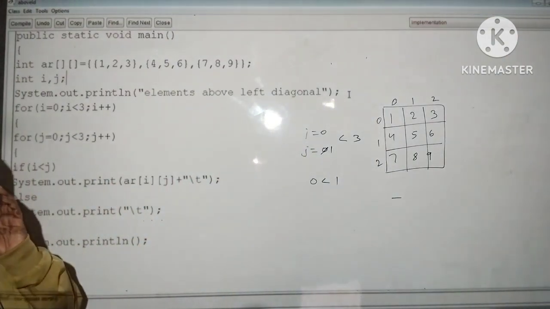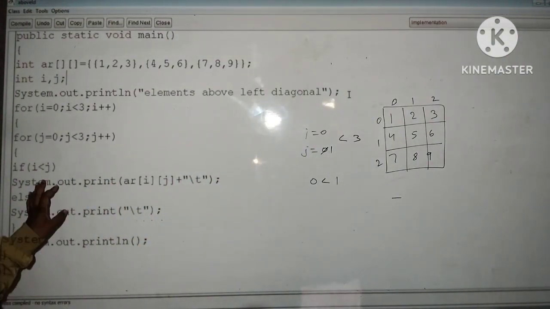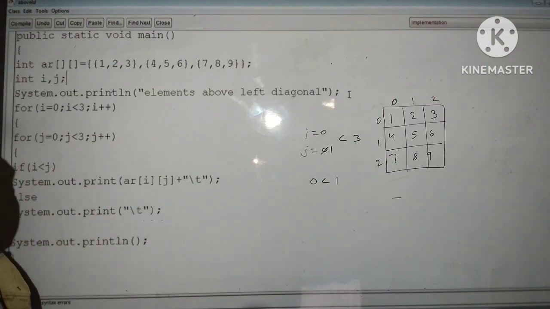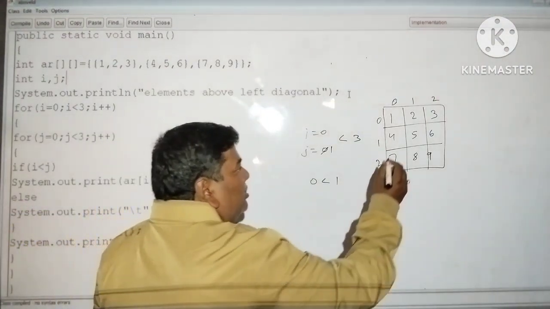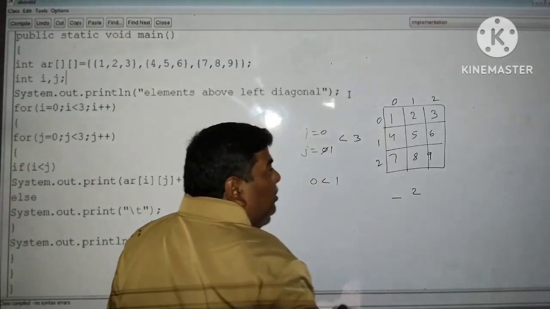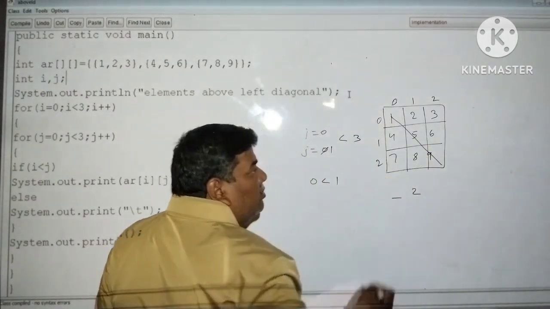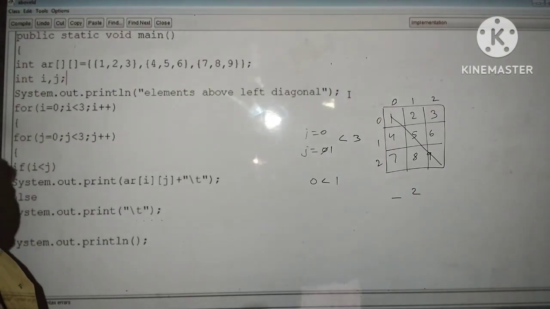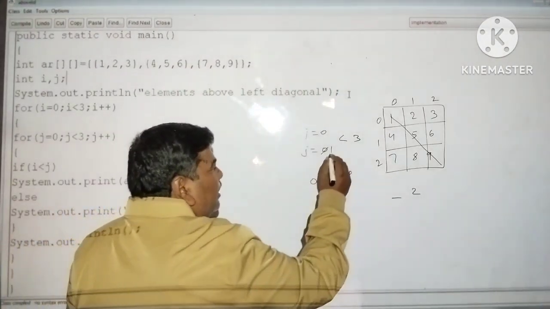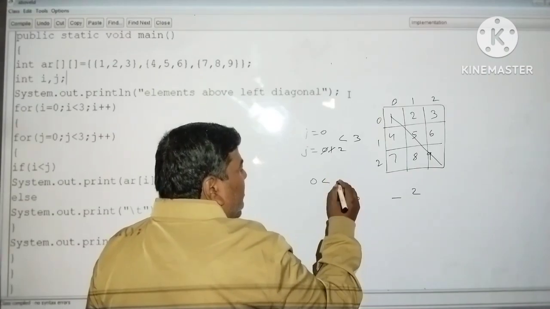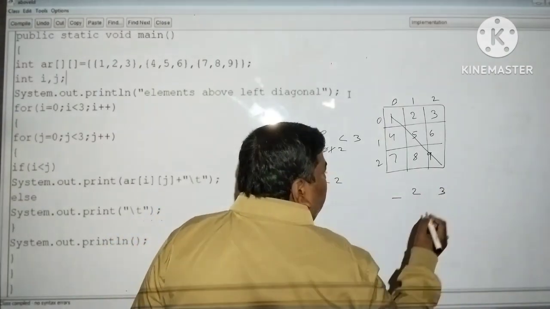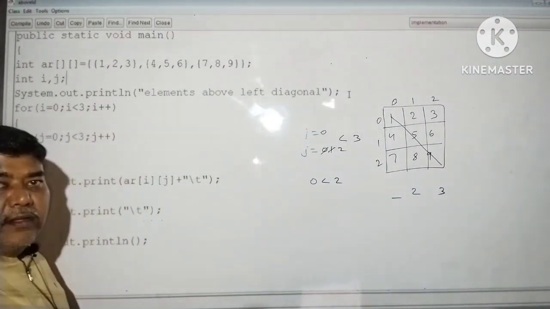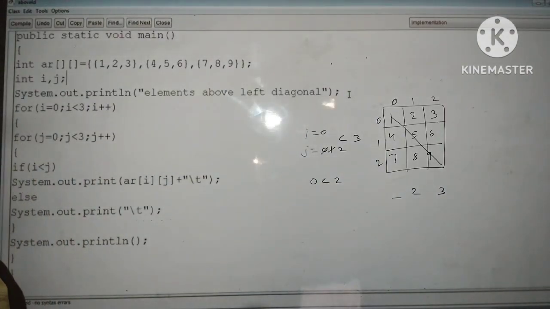This is true. Okay. So when this is true, then print array at ij, means print array at 0, 1. So at 0, 1 we have 2. So see, I am putting a cut mark also on the left diagonal. So 2, okay? It is above the left diagonal. Like that, j plus plus 2, 0 is less than 2. This is also true. So 3 will also get printed. Okay? After that, the inner loop will become false.